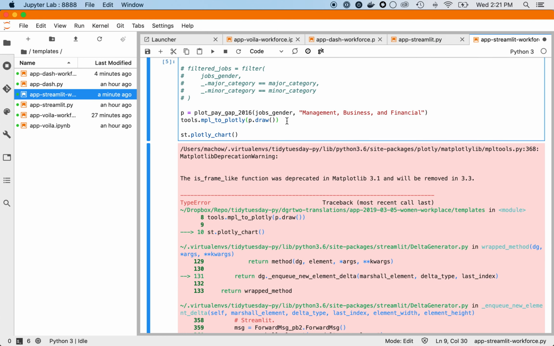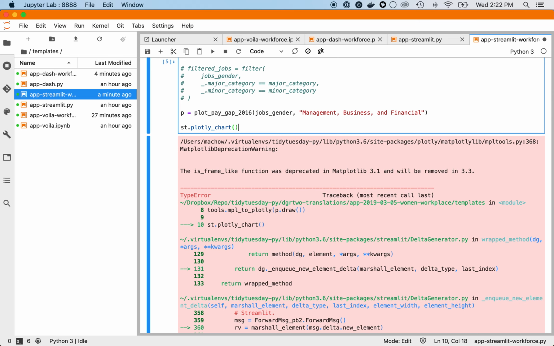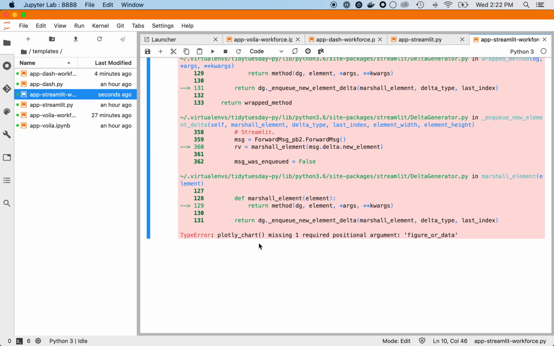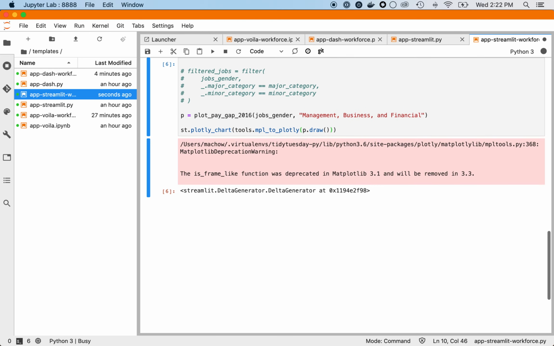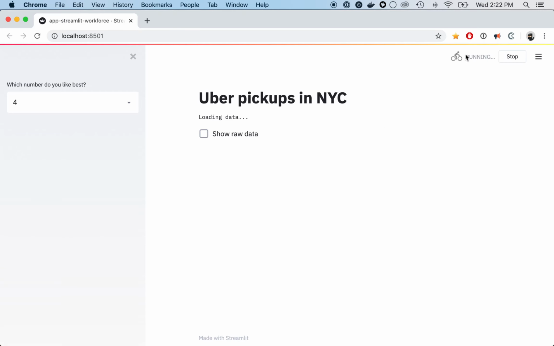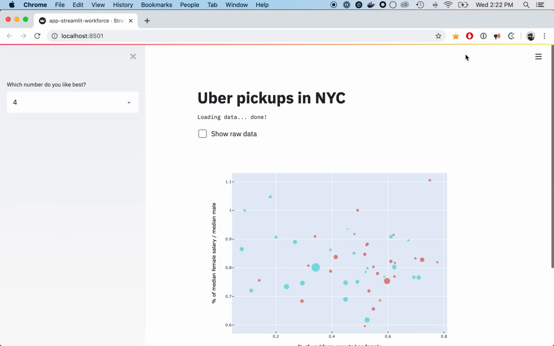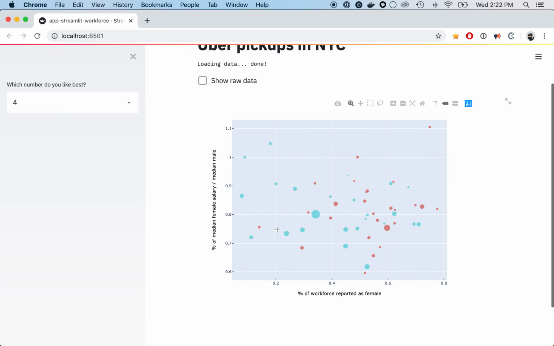Let's see, so let's just put this in here. I think that will do it. And then we can't really run, let's see. Yeah, notice, then we get back this Streamlit object. It's not really useful to us, but at least we know it didn't throw an error. So let's rerun this. Cool, so now we get this plot back.